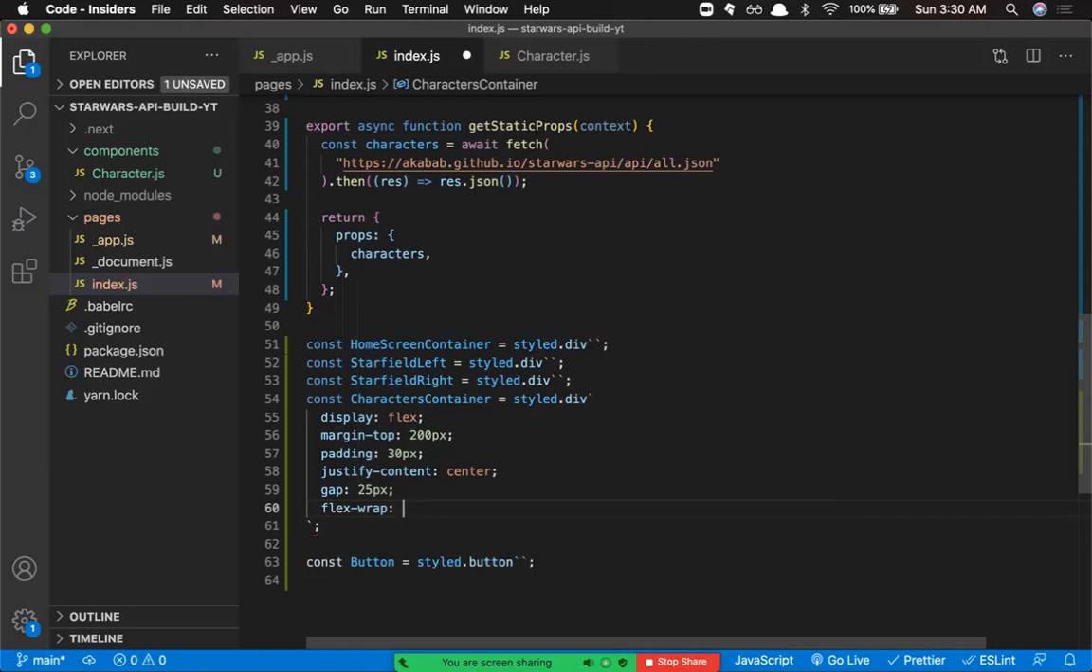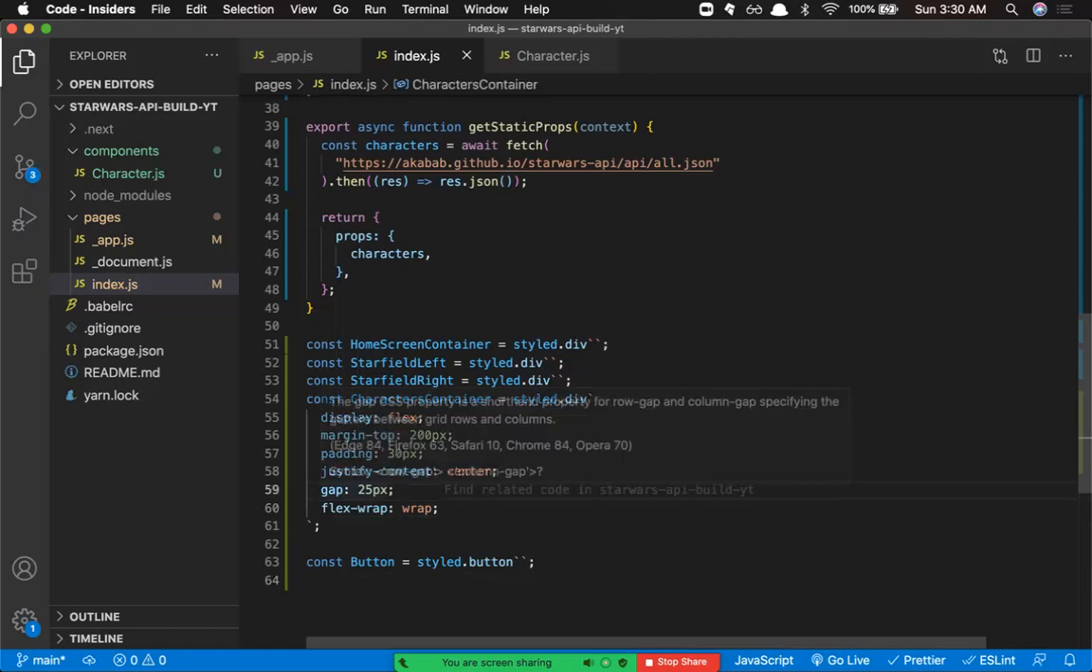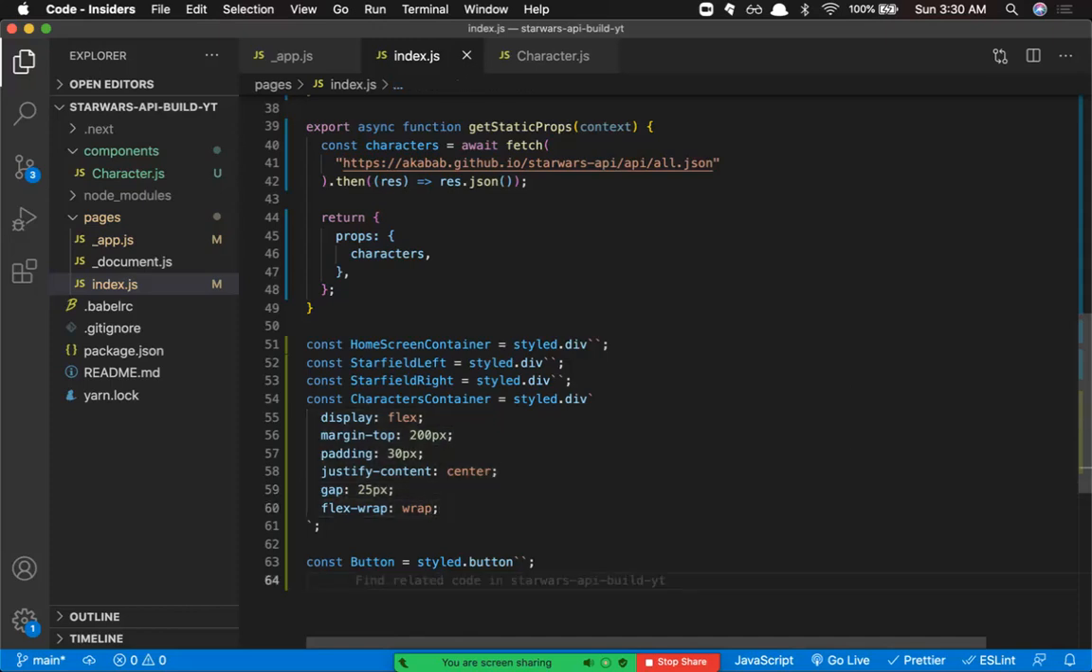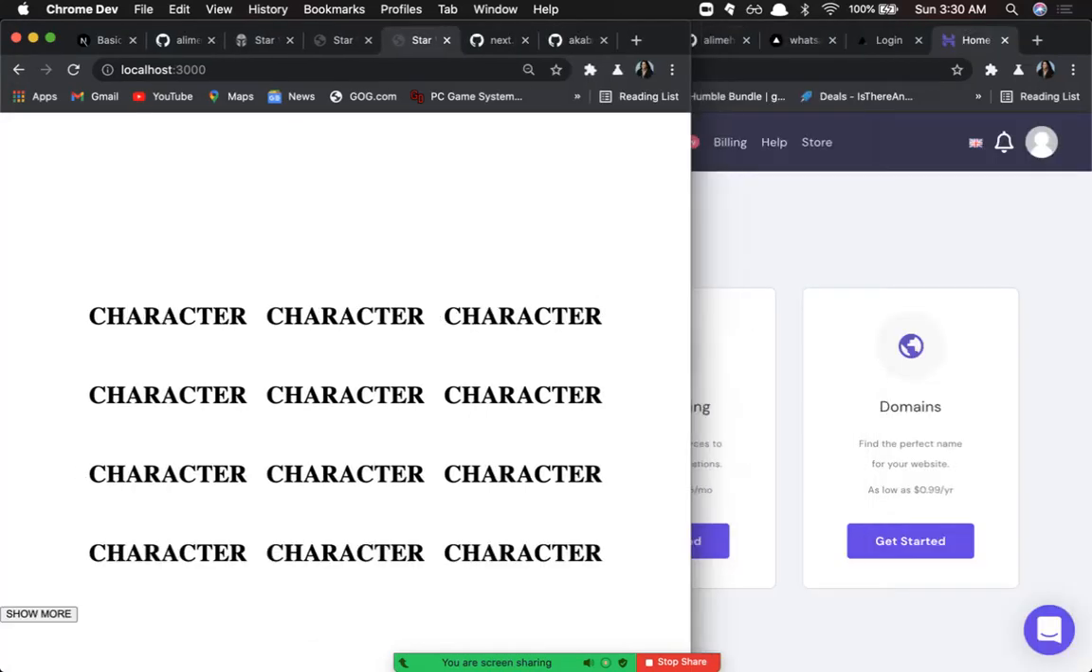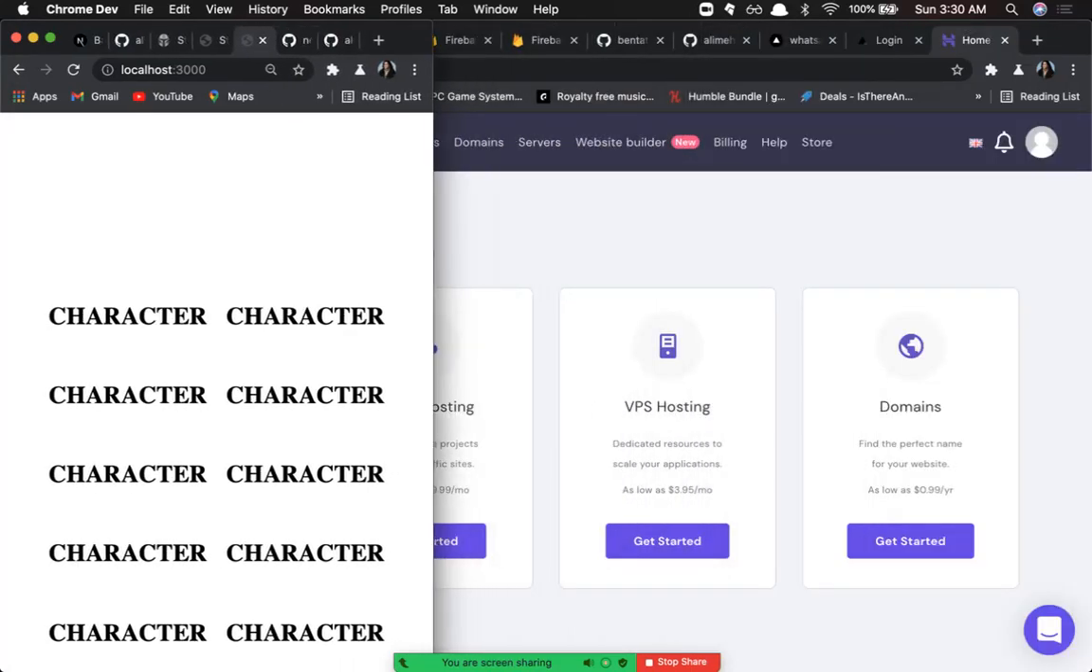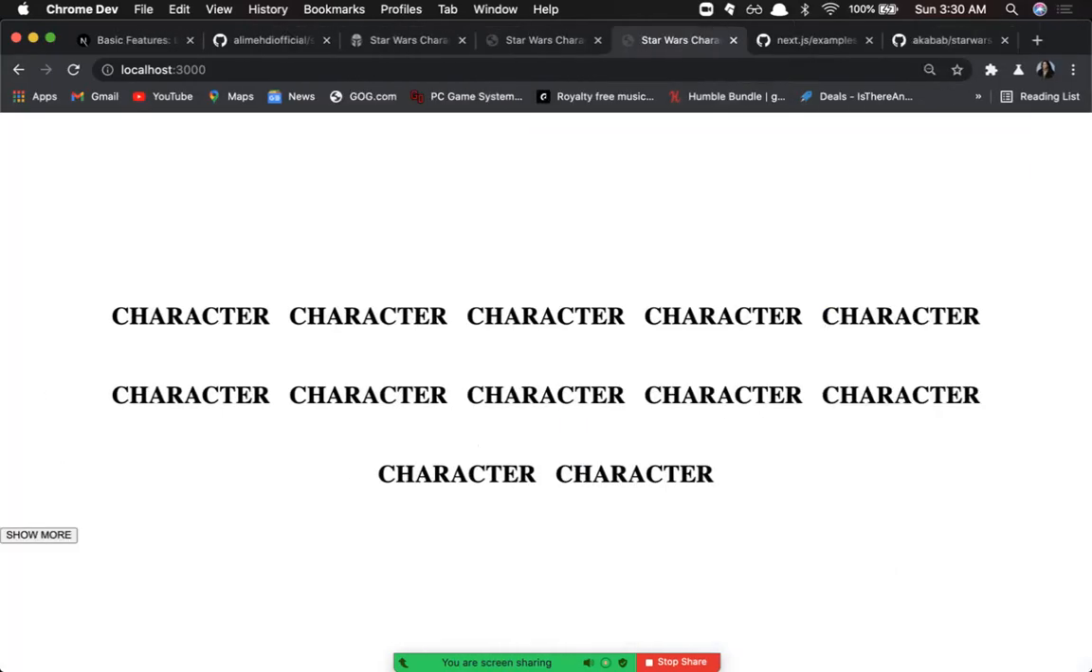So what flex wrap does is basically when you display something as flex, right? And let me tell you gap first. What gap is, basically, is the margin between the children, and you don't have to specify margin right and left. It just gives the margin between all the children, all the characters basically. And what flex wrap does, so it's very responsive. You guys can see, as soon as I minimize the screen, it's wrapping, right? So this is what flex wrap does.